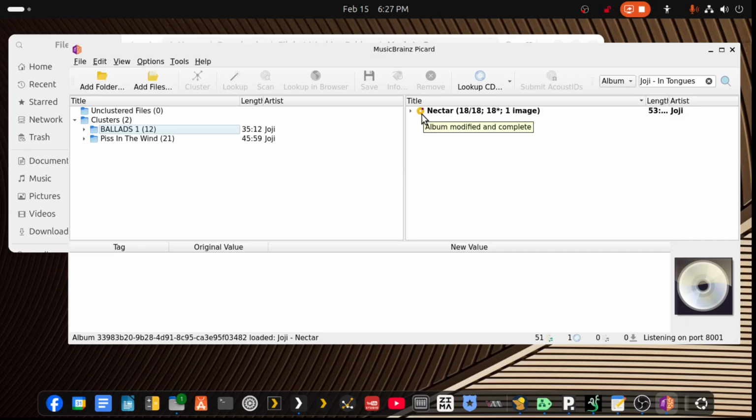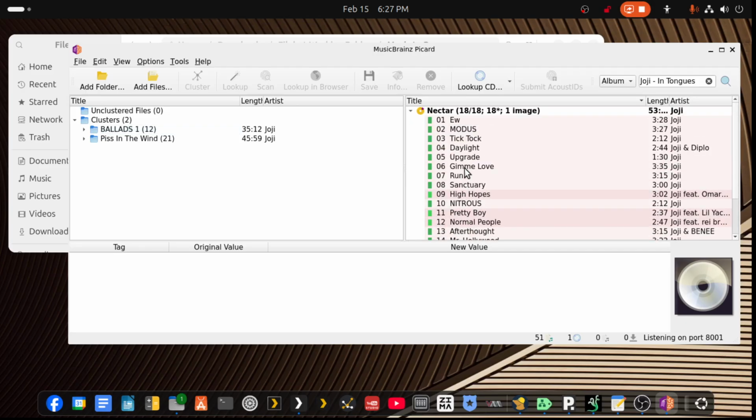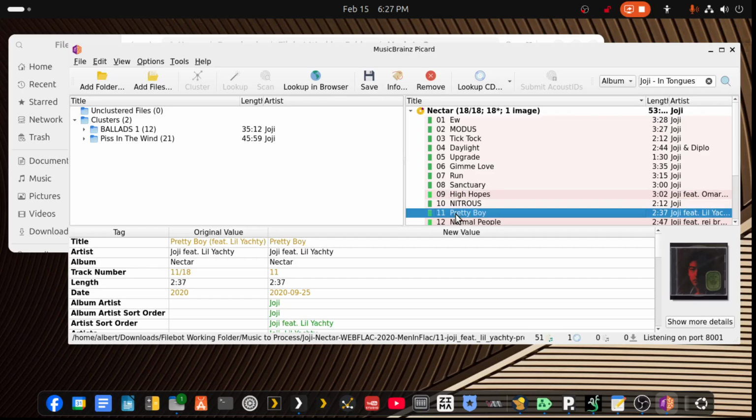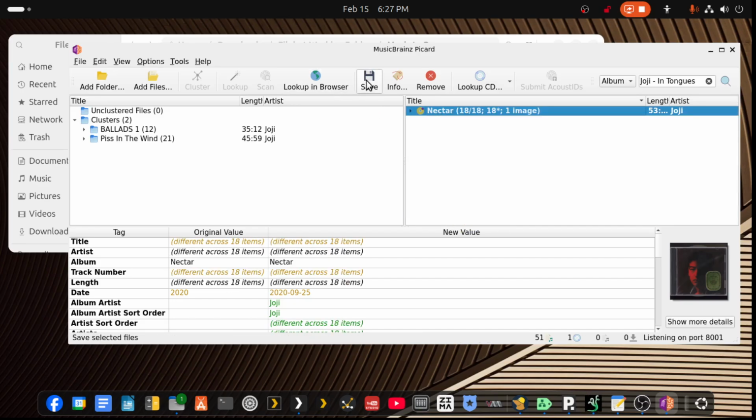Now, gold is good, but I want to expand just to make sure everything looks good. The darker the green, the more likely the match. So, track number 8 out of 18 becomes 8. 3 minutes is 3 minutes on what it's supposed to have and what it really has. Let's pick a lighter green. Everything still looks good. So I'm going to save.